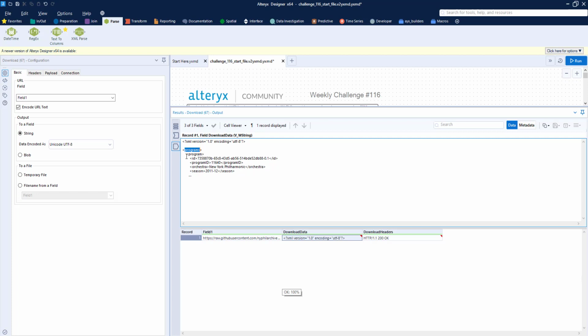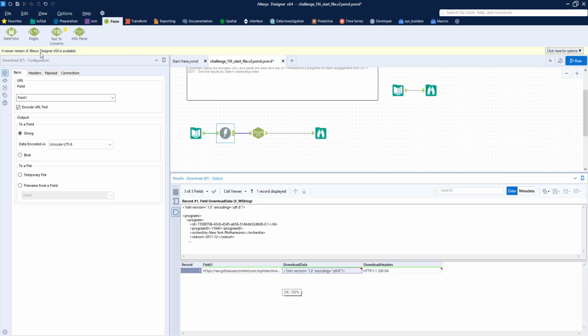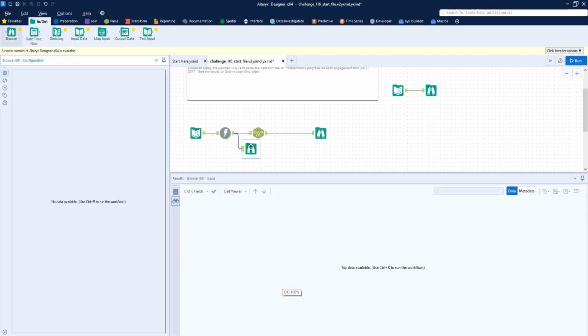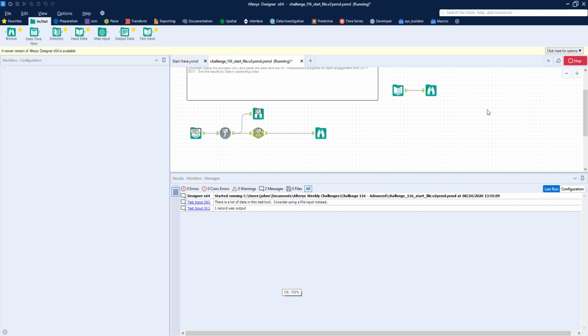And then within that we have the first child node is called program. Within program, we have child nodes called ID, program ID, orchestra. And I'm going to do something. Let's run this again. I'm going to drag a browse on there, and hopefully this won't take more than a few seconds to run.